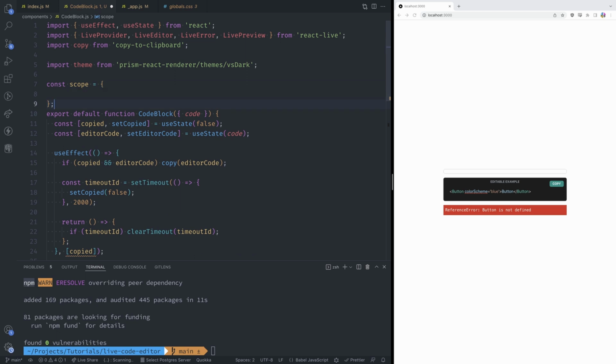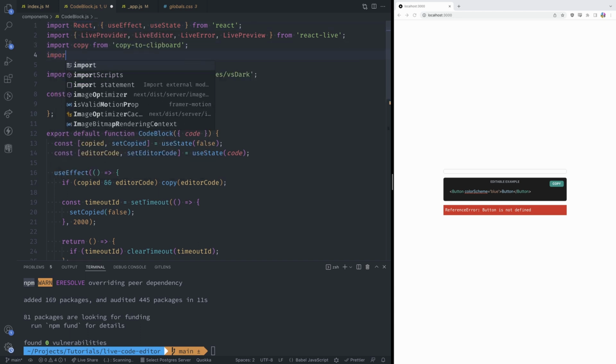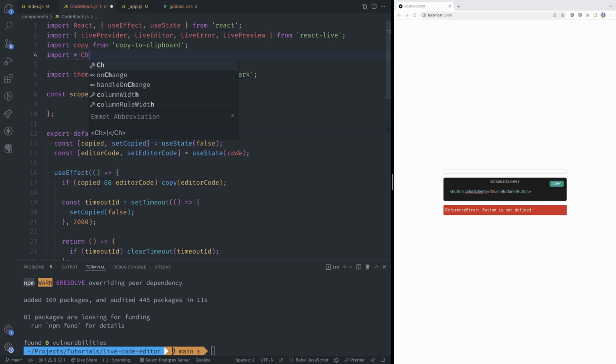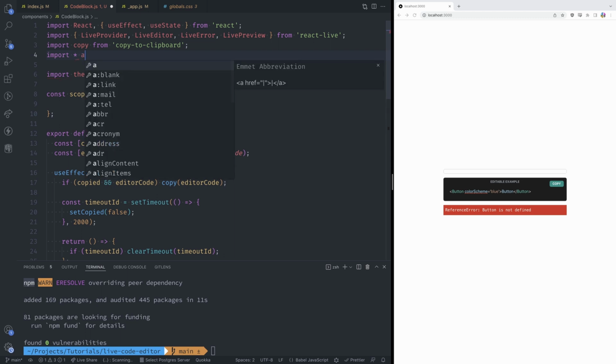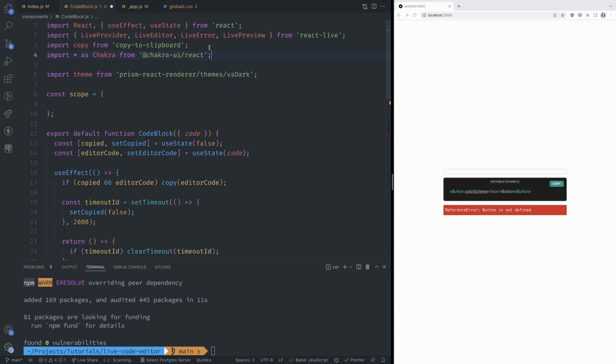And this will take in any dependencies that we want to inject. So first, we still want to have access to React, so let's import React here. And then we'll also import all of Chakra. We'll import all Chakra components and we'll provide that in our scope here.